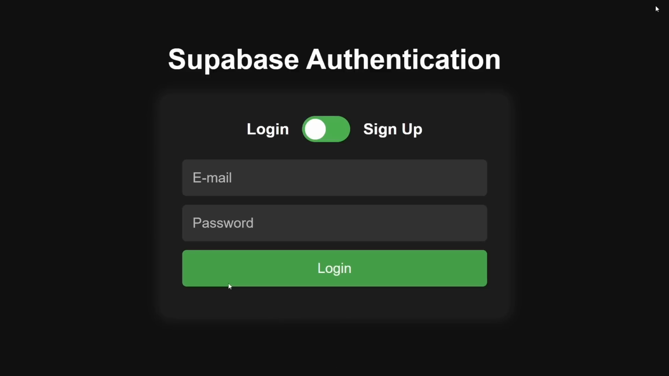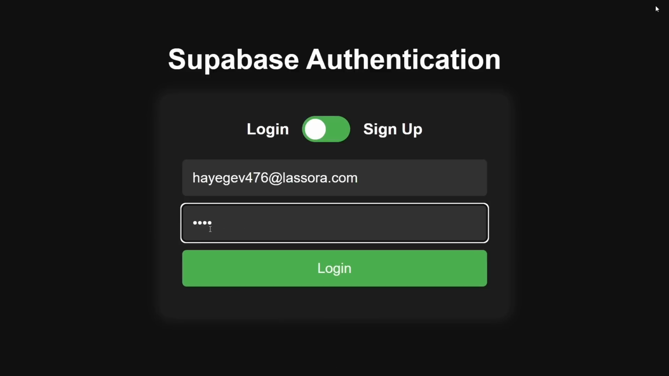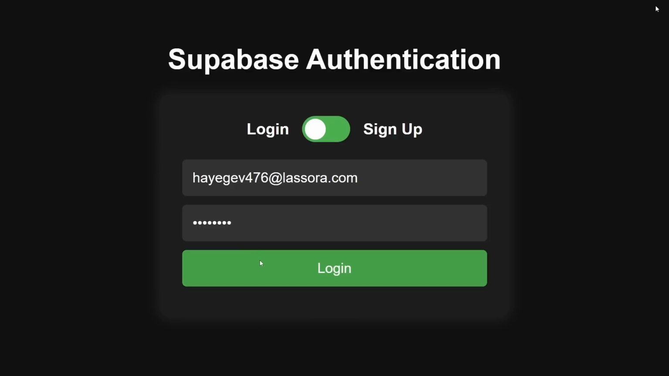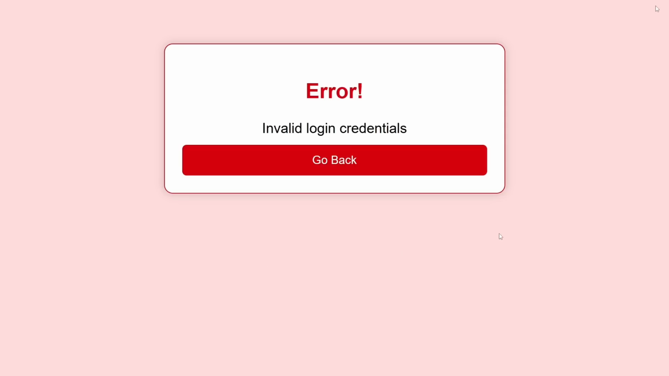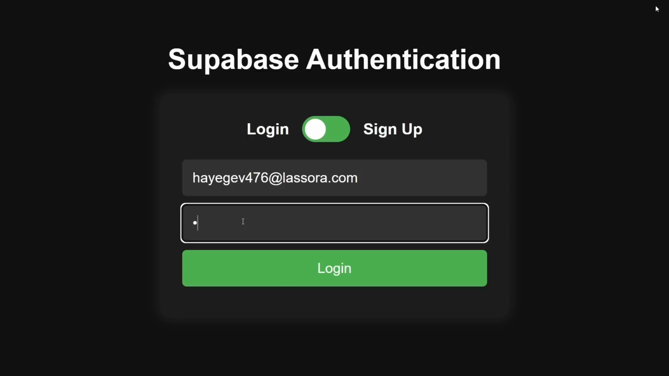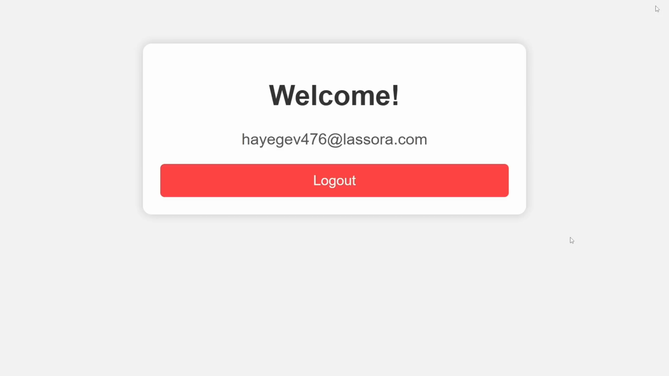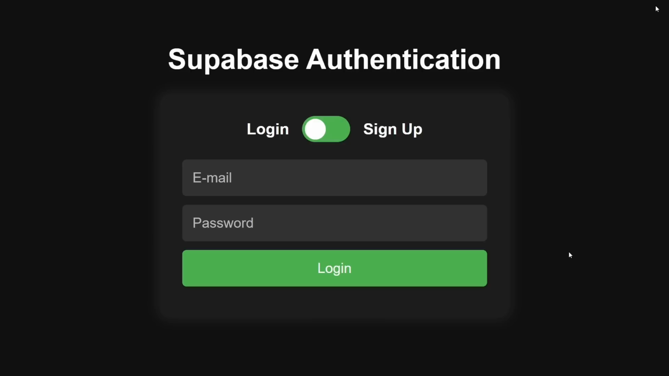Once that's done, I'll try logging in again, but this time I'll enter the wrong password first to see the error message. Finally, I'll enter the correct password and successfully log in. Once I'm in, I'll show you the logout button, and after clicking it, I'll be logged out of the session. So let's jump into the demo and see it in action.